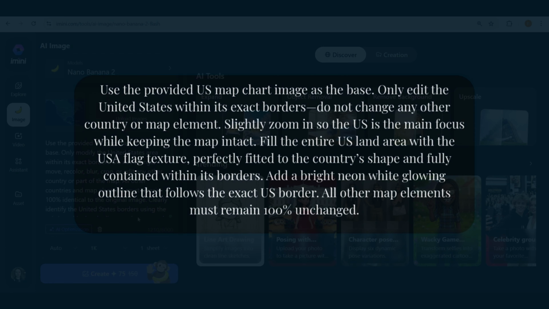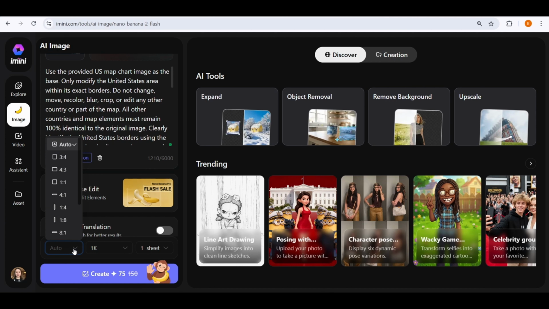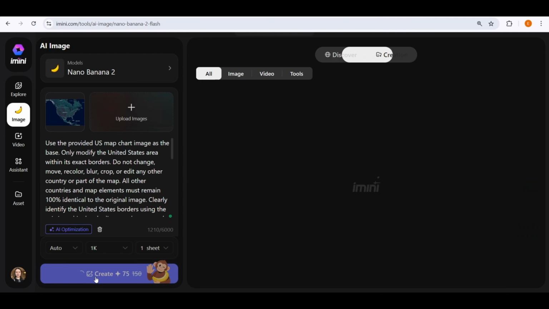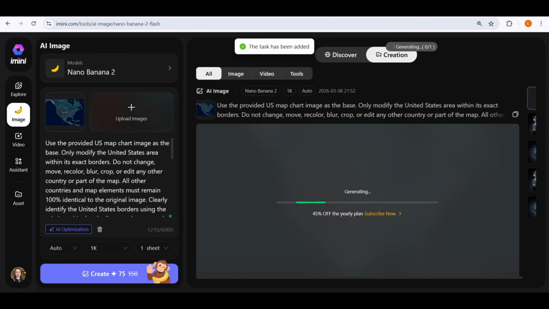I want to create a map where the entire land area of the United States is covered with the USA flag texture. The map zooms in slightly so the United States becomes the main focus. The border of the United States is highlighted with a bright neon white glowing outline. In IMini, you can also change the aspect ratio, improve the quality, and generate multiple image variations. For this example, I will leave all settings at their default values and click Create.